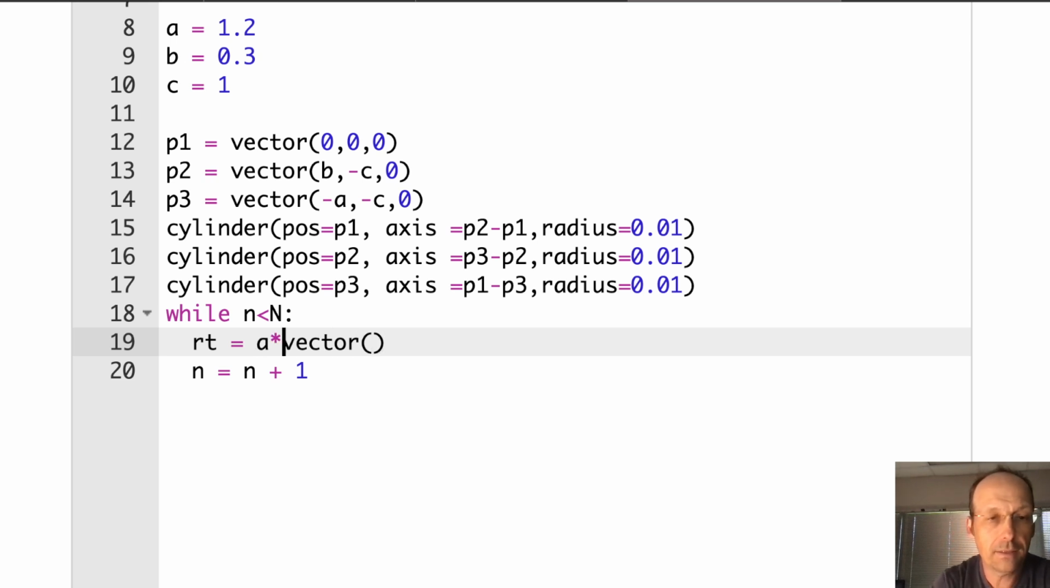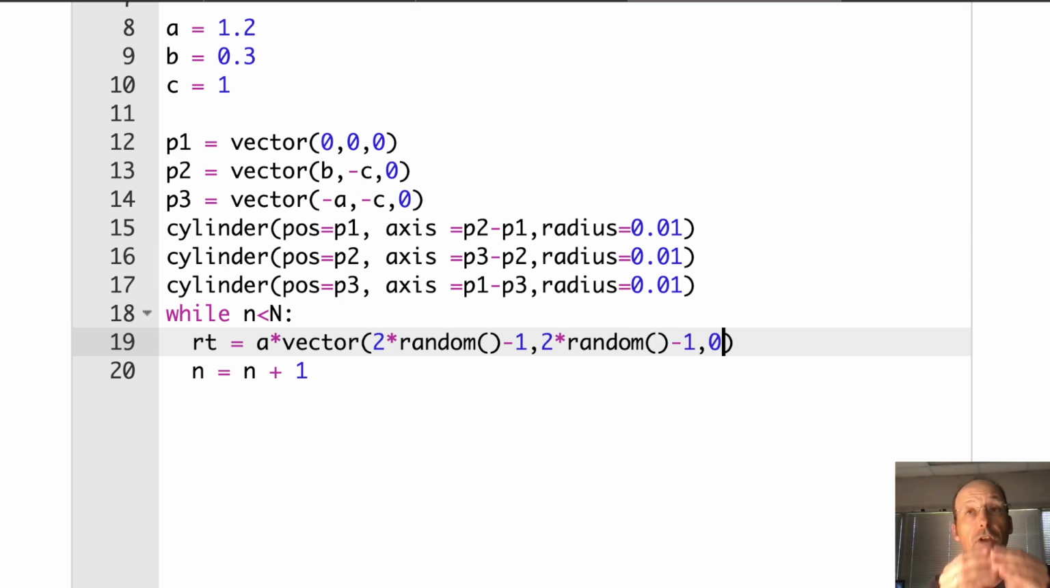A times (2 times random minus 1, 2 times random minus 1, 0). So random gives you a number between 0 and 1. So if I multiply that by 2, it's 0 to 2. If I subtract 1, now it's from negative 1 to 1. I multiplied by A, and there we go.